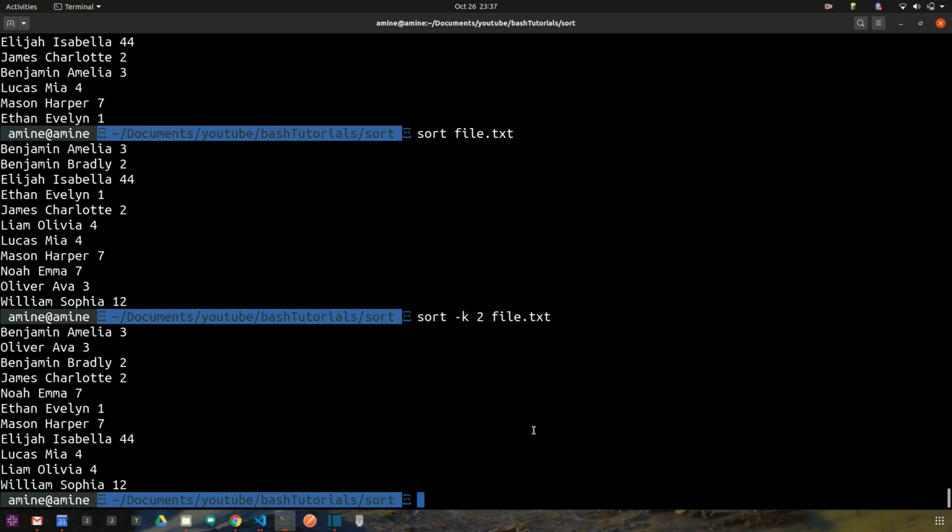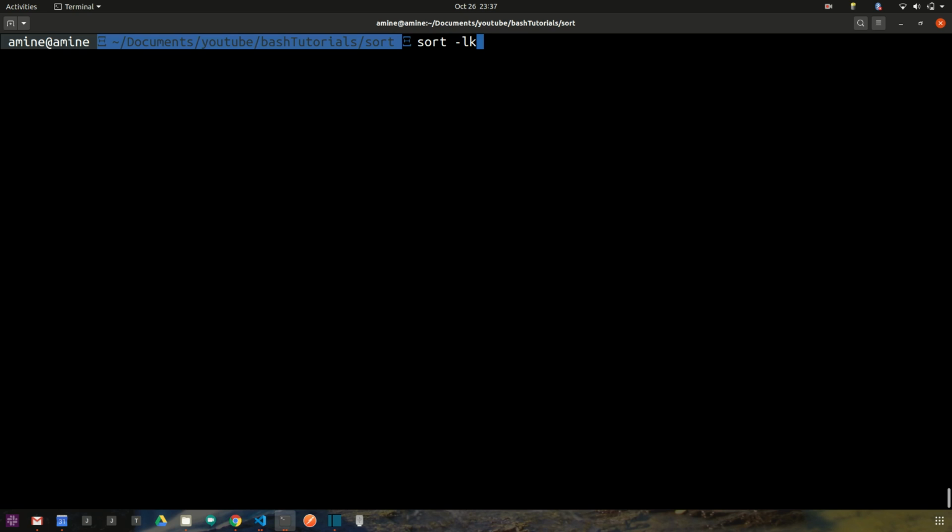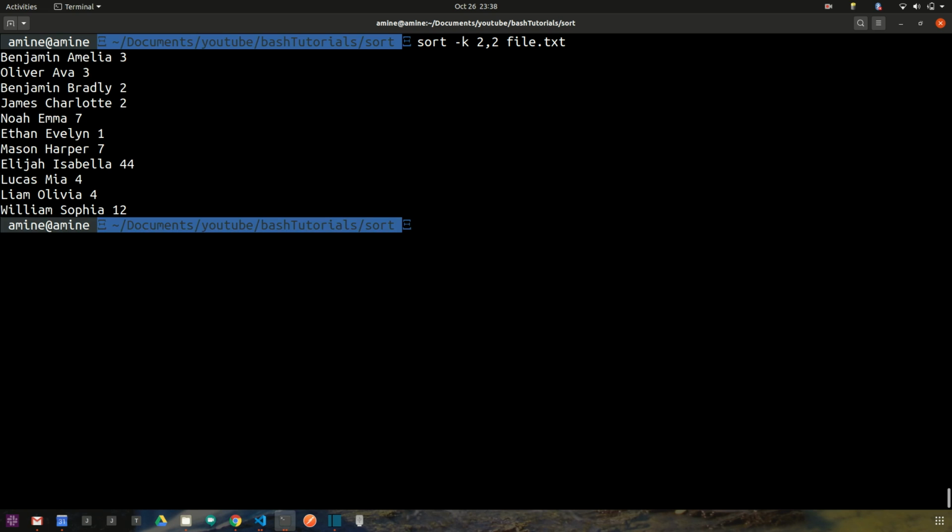In order to tell sort that it only needs to use one column and only one, we do sort -k and we're going to say 2,2, which means start sorting at column number 2 and finish at column number 2, and we specify the file name, and that's it. This basically tells sort to use only column 2.